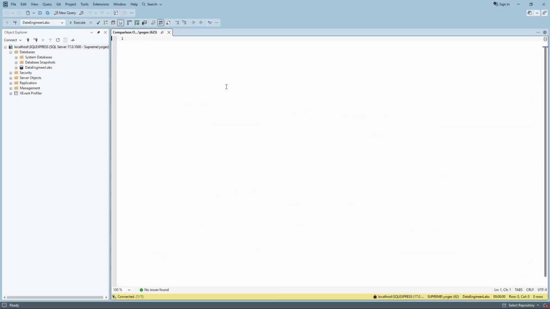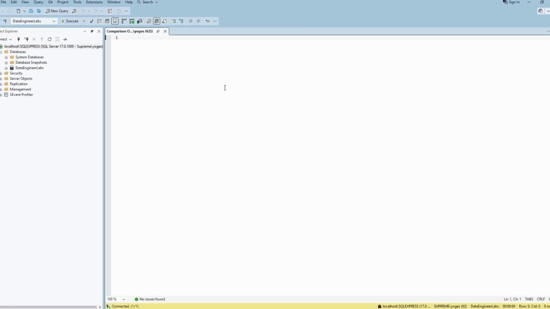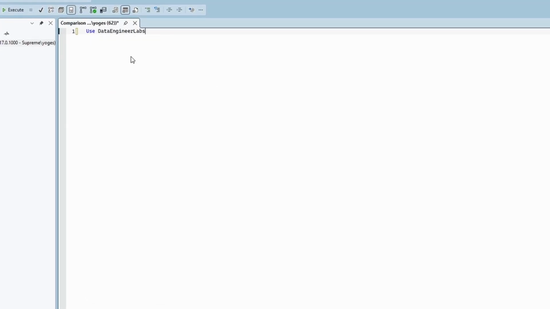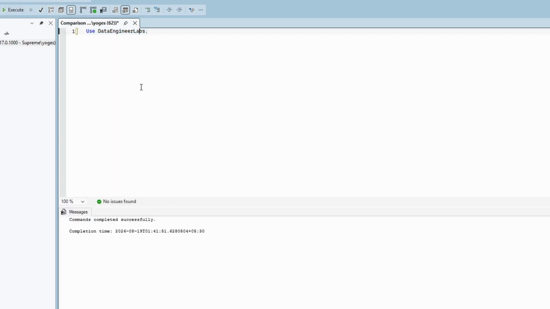So now I'm inside my SSMS and connected to SQL Server. Let's practice all the comparison operators first. But before that, let's go ahead and execute use data engineer labs so that we are not writing data engineer labs again and again. But in production scenarios, we might use database.schema.table name. Now let's see how exactly we use the filter condition.